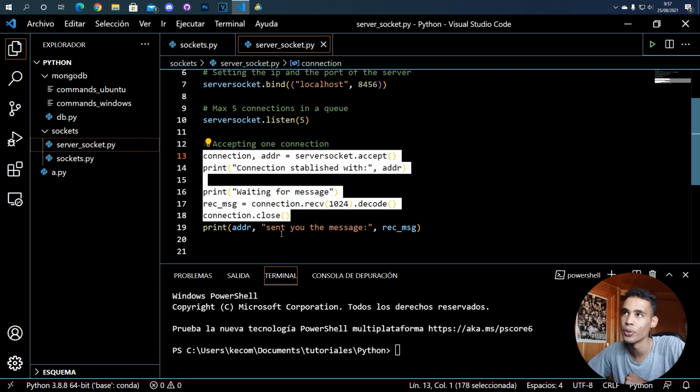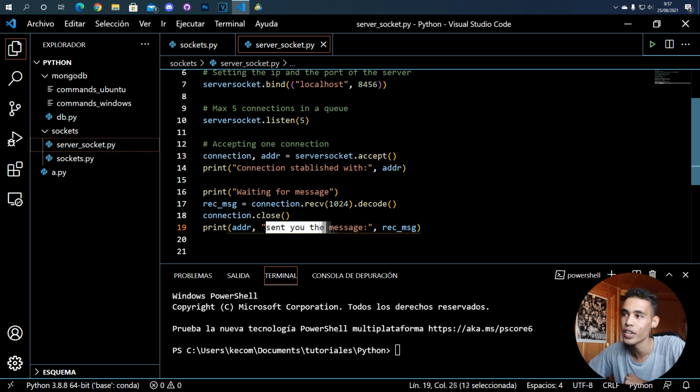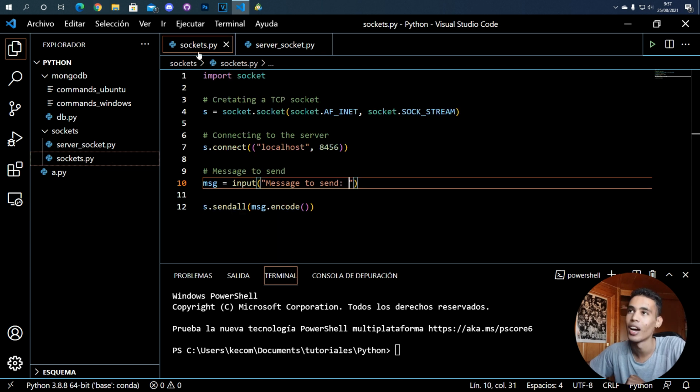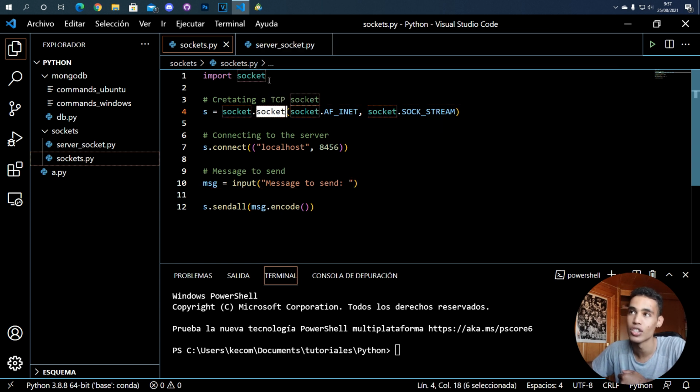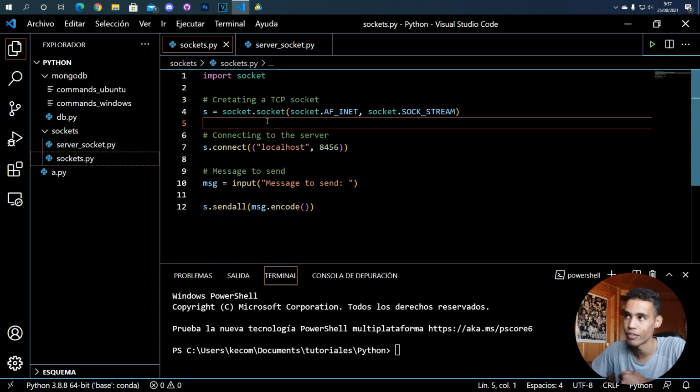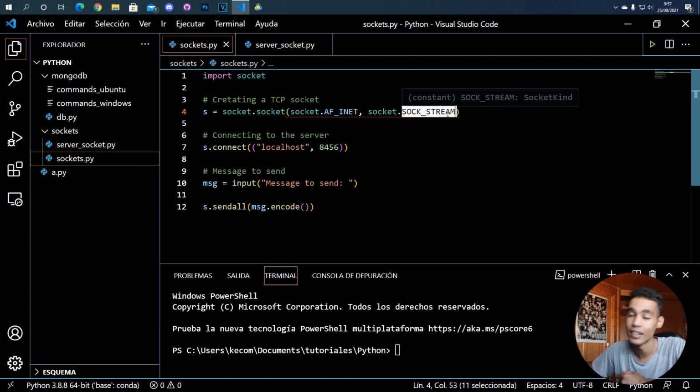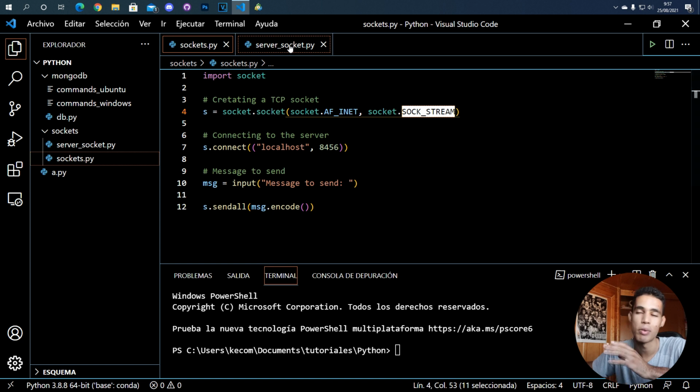So what we are going to do is that the client is going to send us a message and we are going to see the message here. For that, let me explain how I programmed the client. This is very simple and very similar. Again, we use the socket library, then the socket function, then we set that it is going to be a TCP socket. Remember that you need to have both sockets with the same type, because otherwise you will have some problems.